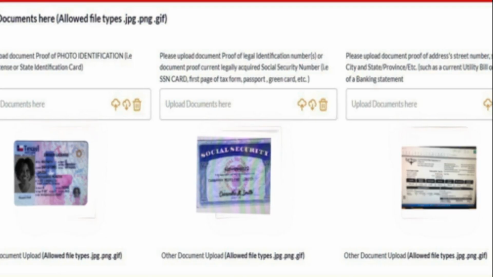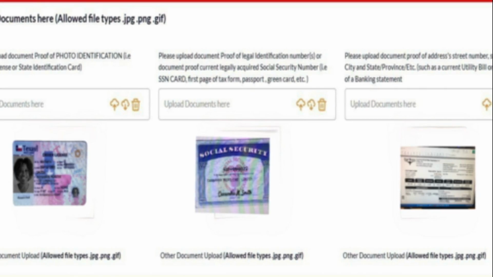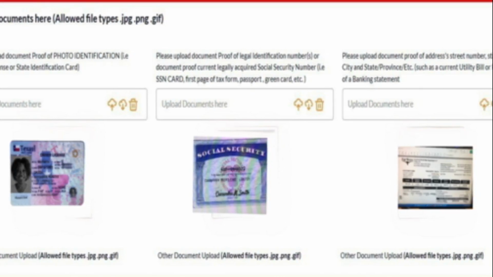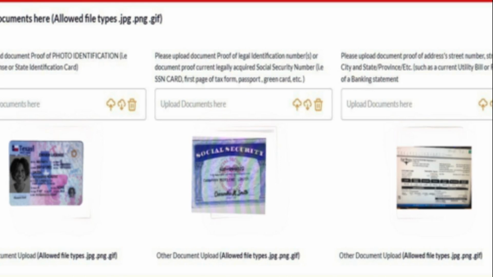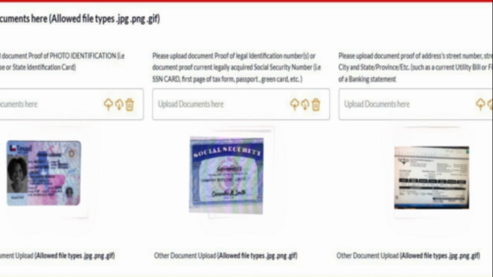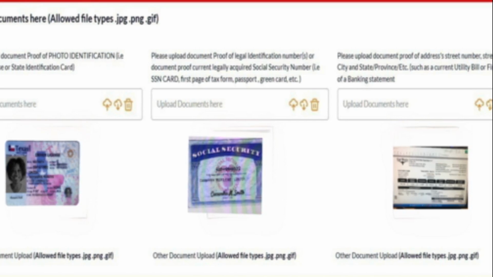Once completed, go back to the upload area, and you should have 3 clear images of the required documents. Take the time to make sure that each of these images are clearly legible. Otherwise, the credit bureaus could send back a letter stating they could not identify you by your documents.